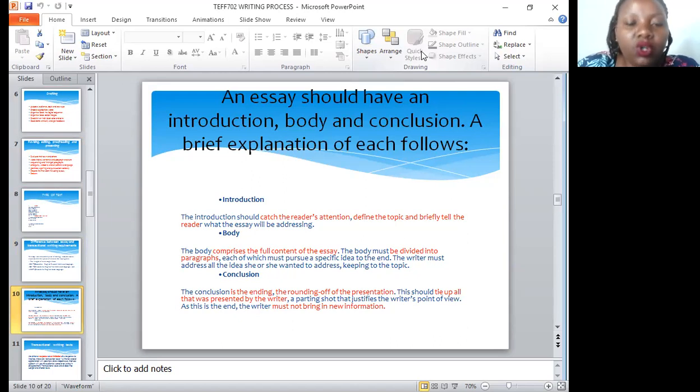And then lastly, conclusion. The conclusion is the ending, the rounding off of the presentation. This should tie up all that was presented by the writer. A parting shot that justifies the writer's point of view. As this is the end, the writer shouldn't add any new information. So no new information must be brought.